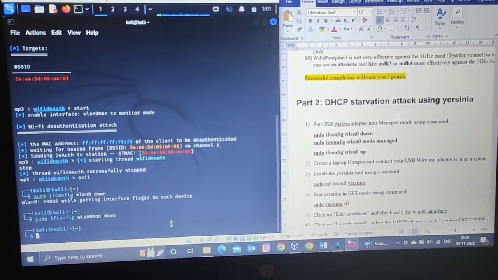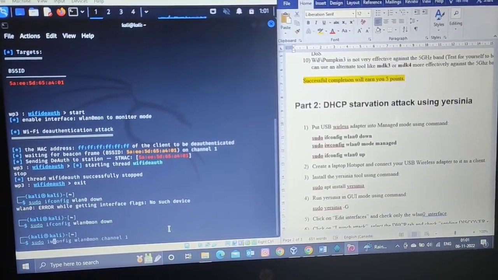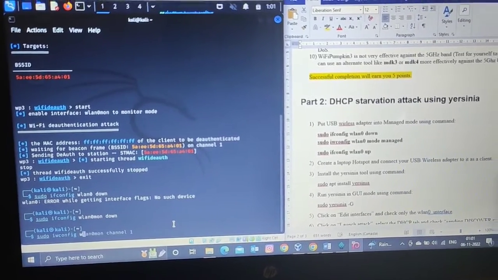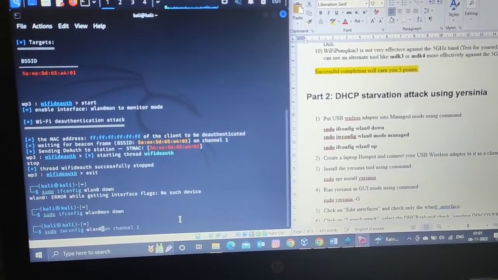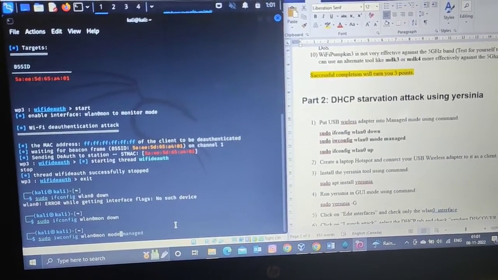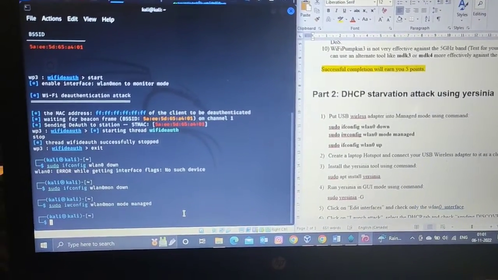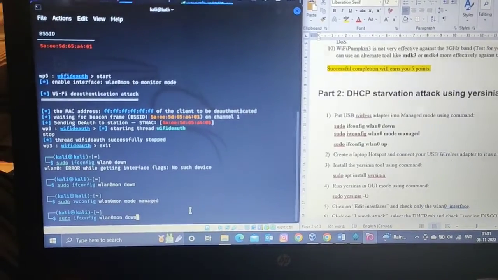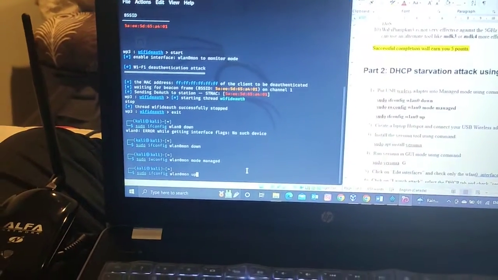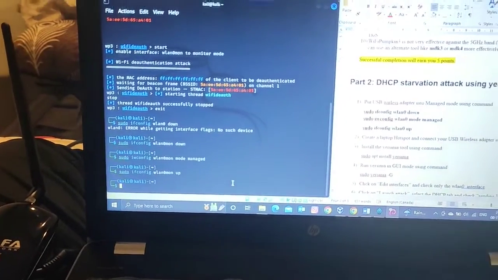Now we will use sudo iwconfig wlan0 mode managed, and then we will bring the interface back up with sudo ifconfig wlan0 up. As soon as we press enter, we can see that the alpha adapter got connected again.